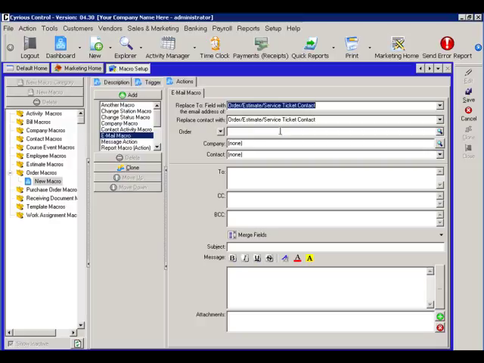We can put in certain orders if need be, or certain companies. We can actually type in a certain address and have this email macro sent to that address at all times whenever an order is marked built.